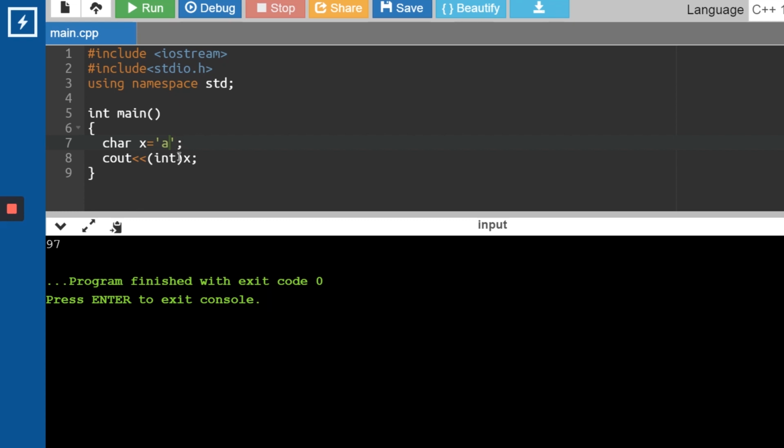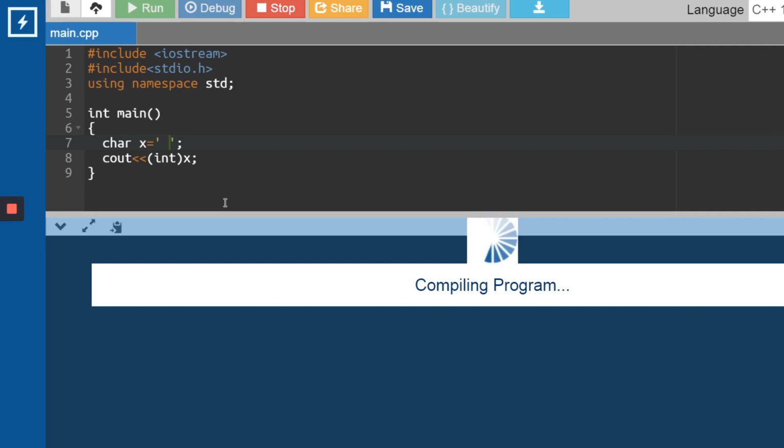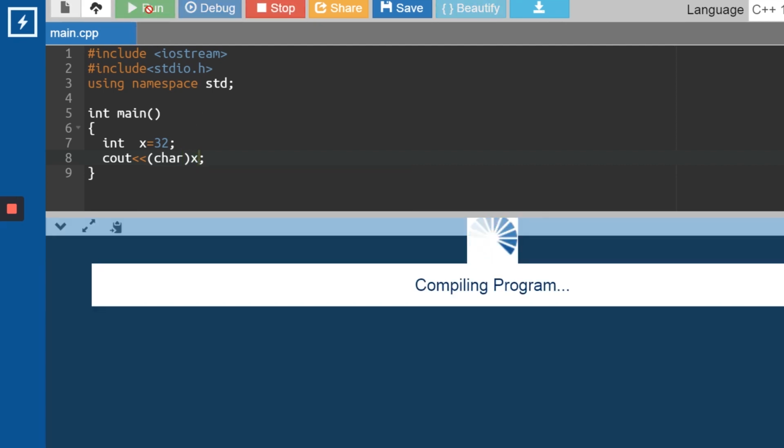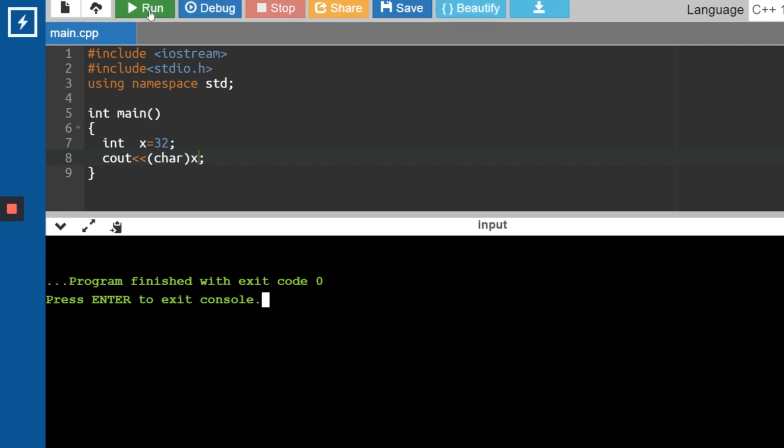If you want to know the ASCII value of anything, let's say even a space. Space is also a character. If you remember, I told you in the last video that space is also a special character. Let's see the ASCII value of space. It is 32. Just to confirm this, let's do an experiment. int x is equal to 32, and I'll try to print x, but I don't want the integer, I want the character. Let's run this code. You can see the space is printed, but obviously it cannot be seen.